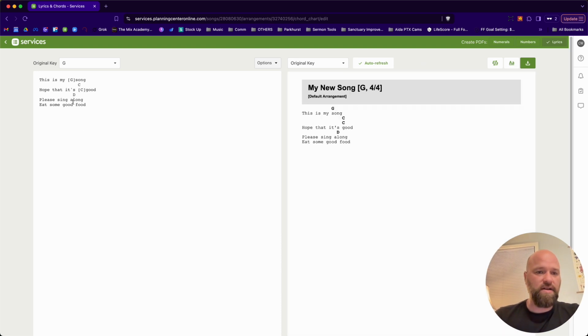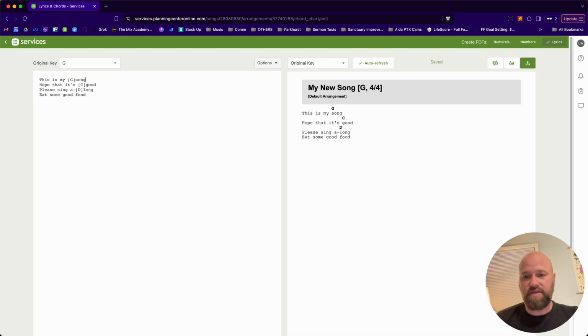And then long. That's always going to stay over that L. When I do a second syllable, I actually add a dash like that, so it's really clear to the reader. I need to get rid of that. So there we go. I have the same result, but here's what I can do with it. If I wanted to make my line shorter, like I said before, that G actually stays with the word song.